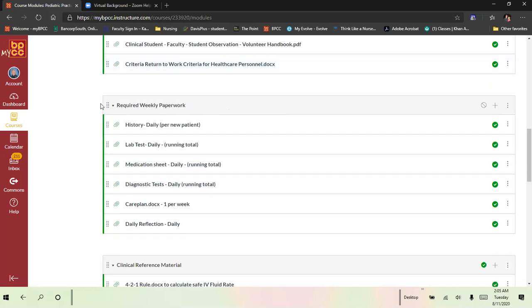Then you have an important module that is titled Required Weekly Paperwork. Everything in this module is due every week. It tells you that you have to do a history and submit that on every new patient. So that would be at least one per week, but probably two, because hopefully I'll have enough patients where I can give you a new patient the second day, but that is not guaranteed. So for every new patient that you care for, you'll complete this form.